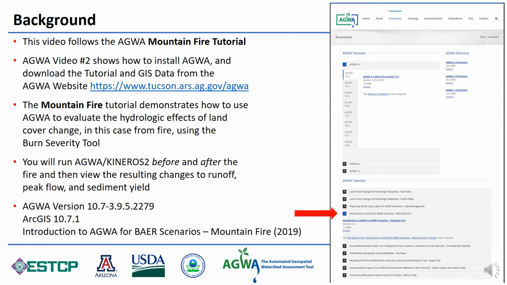We're using AGWA version 10.7-3.9.5.2279 with ArcGIS 10.7.1 and the Introduction to AGWA for Burn Scenarios Mountain Fire tutorial version 2019. You can use any version of ArcGIS as long as you download the correct version of AGWA from the AGWA website.